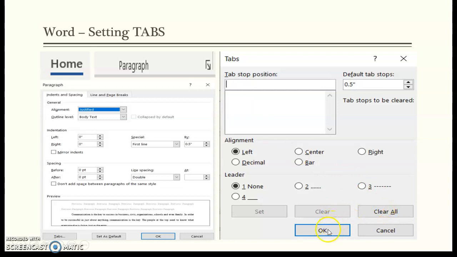And when you're finished, you'll click OK. We'll be working with these tabs in the assignments for this module, so we'll actually have practice. This is just a preview.